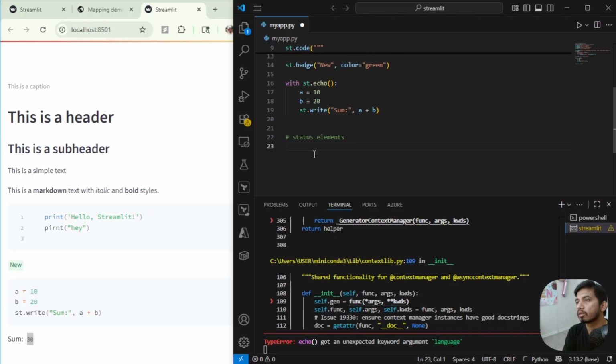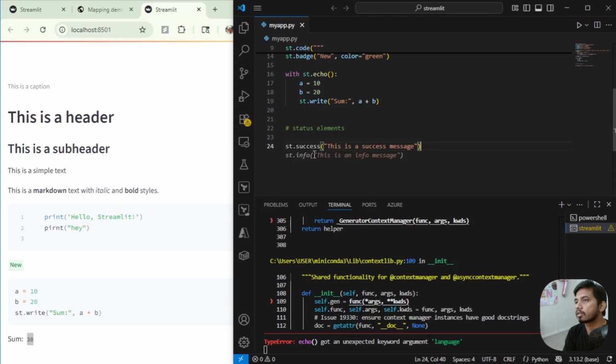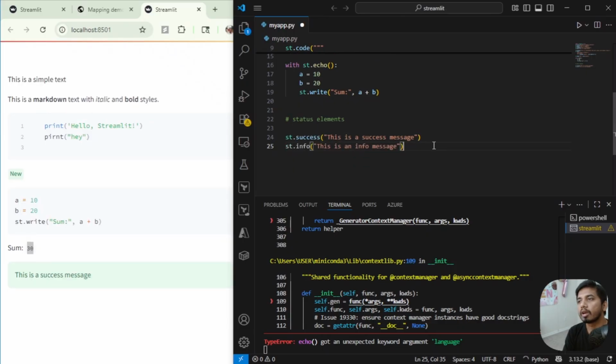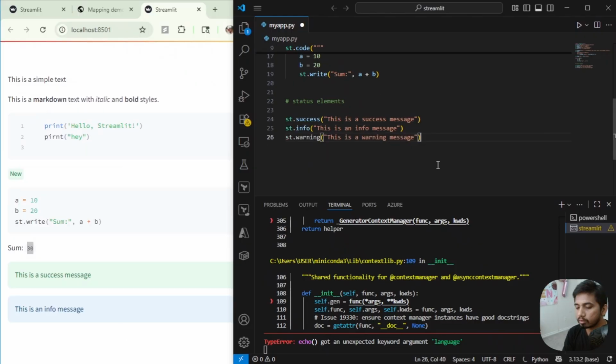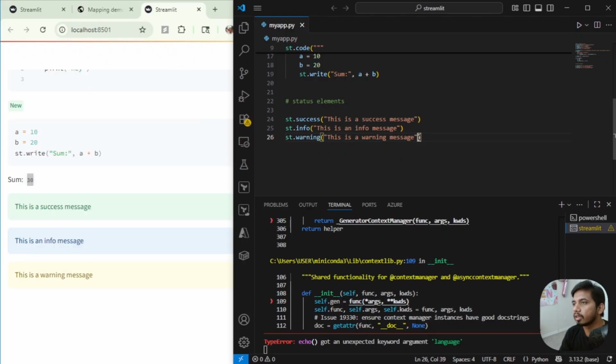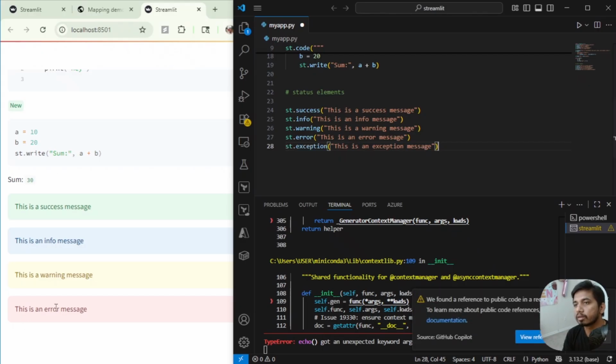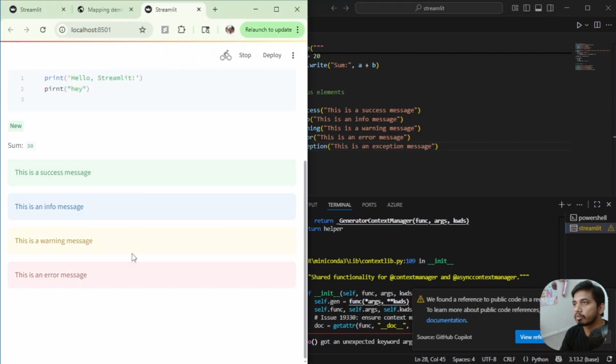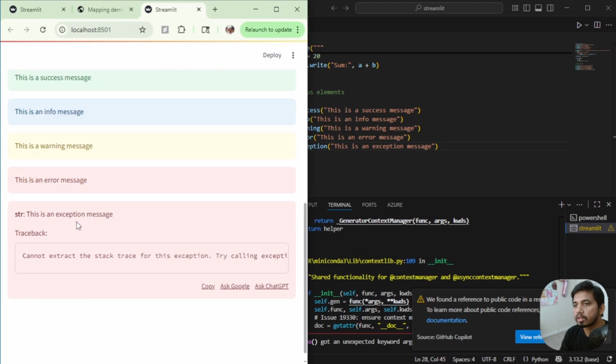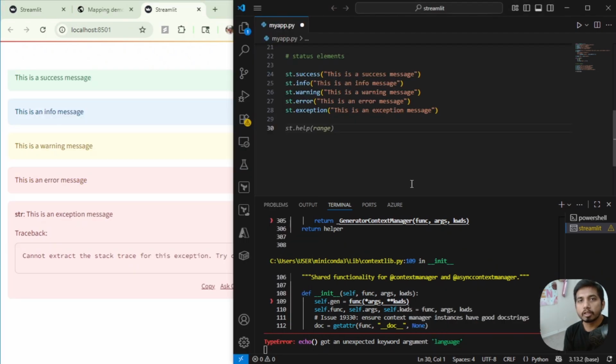For example, if you want to display some success message, this is a success message, then it will show up here in a green color. And similarly the info message which comes in a blue color, and then the warning which comes in yellow, and then the error which shows up in a red color. And there is another one called st.exception. It will show an exception here. This is very good to display the stack trace of the errors.